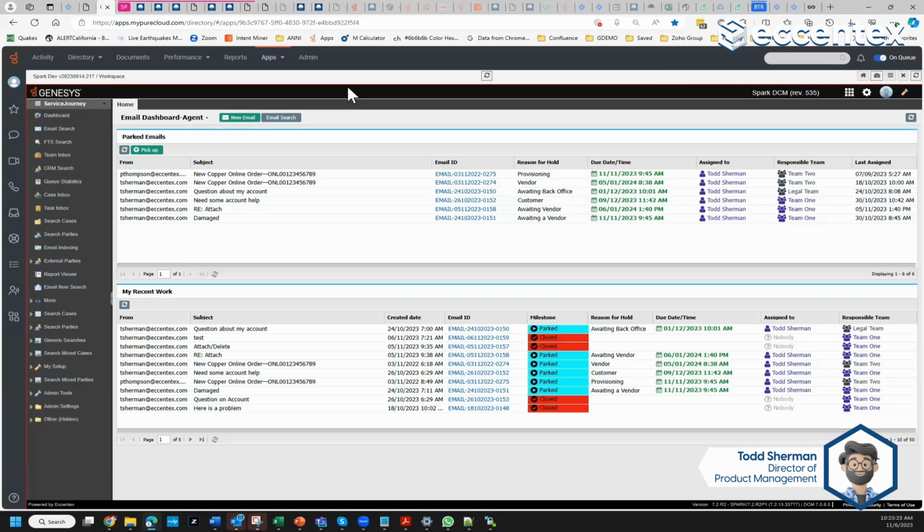But typically what you see here is you log in, I can not only see the Genesis desktop, but I see the Service Journey landing page. And this is really just a collection of applications and dashboard widgets that have been configured for your use case. So in this example, you can see I have a widget. I'm an email agent showing me some emails that I have on hold.